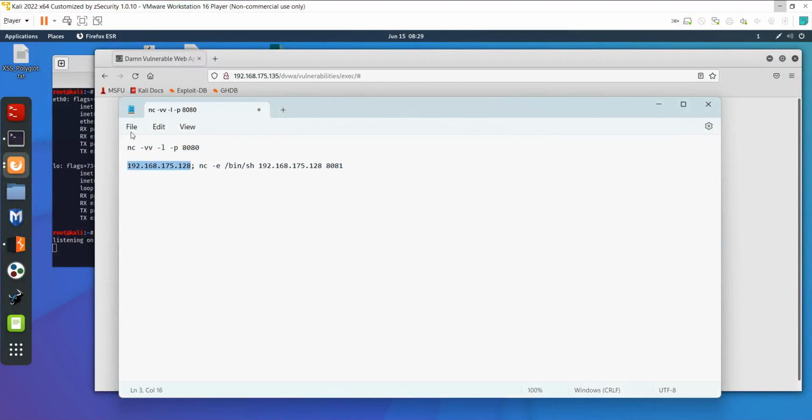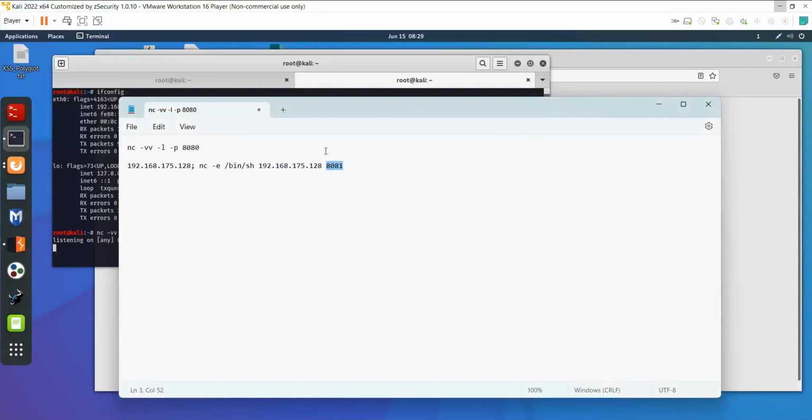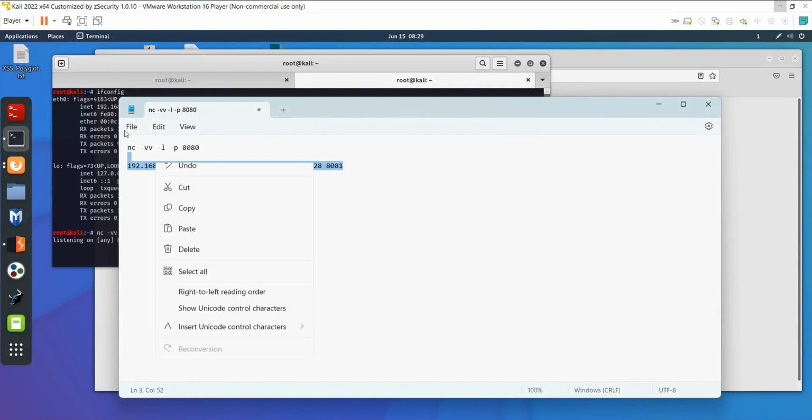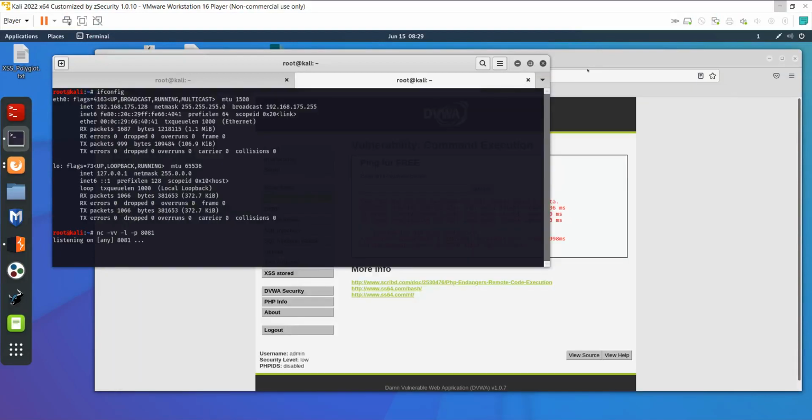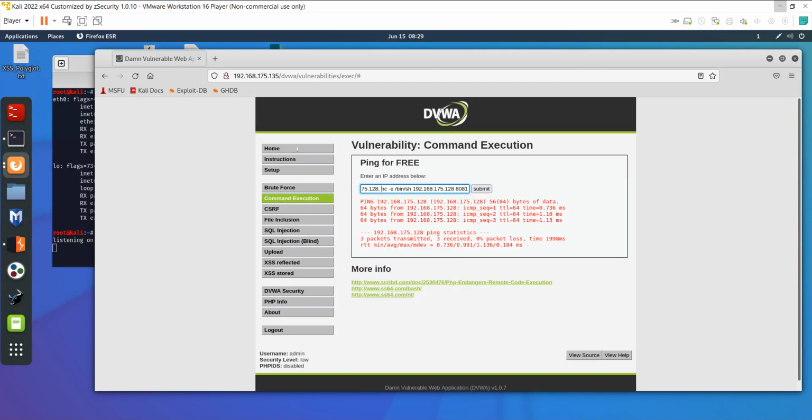This is the IP of my Kali machine, right? So this is the IP of the Kali machine, and this is the port which we are listening on here. So you can see here we are listening on port 8081, right? So I will copy that and put it onto my target website. I know on my target I am able to execute the command. So this is my IP, Kali Linux IP, this one, and this is the command which we put here to get the reverse shell.